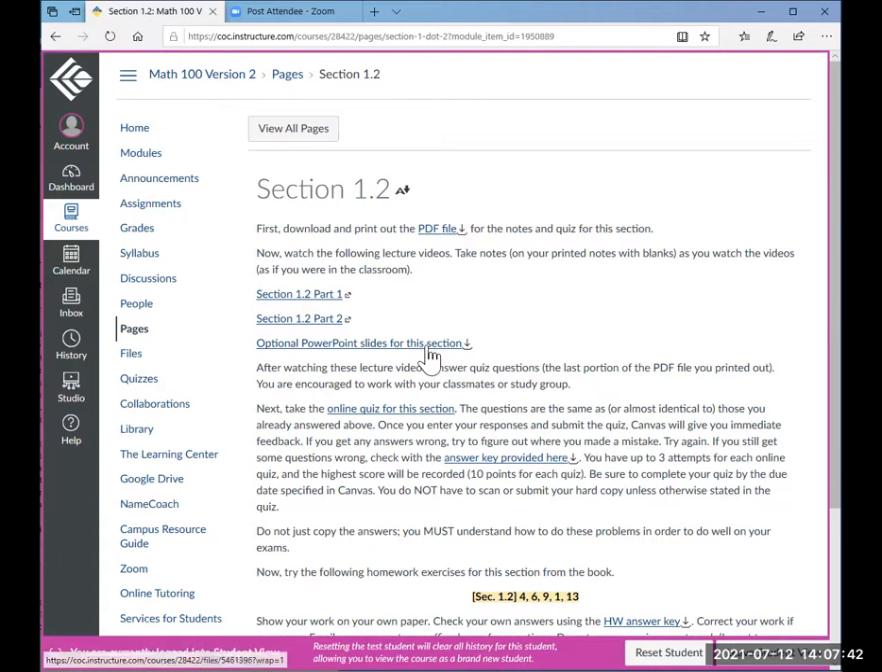All right. Once you do that, you answer your quiz questions after watching these lecture videos. That is the last page of your PDF file. Show your work and keep your work somewhere like in your notebook. And then you click on the online quiz for this section. Right? And I'll go ahead and click this and let you see what happens.